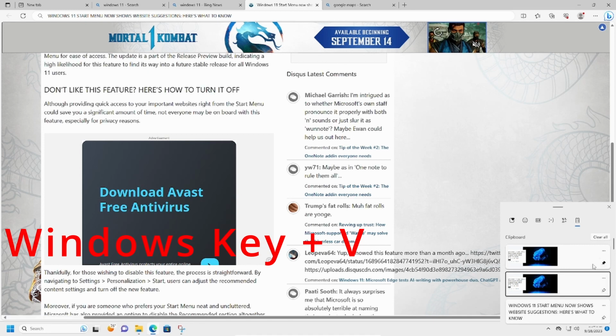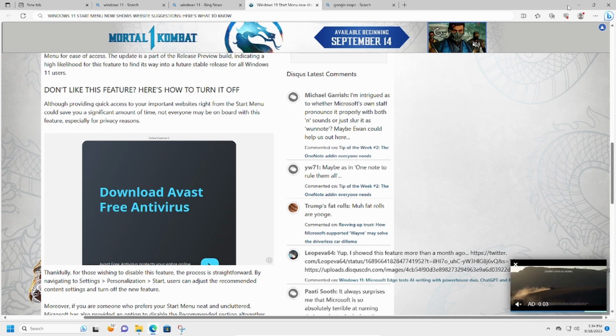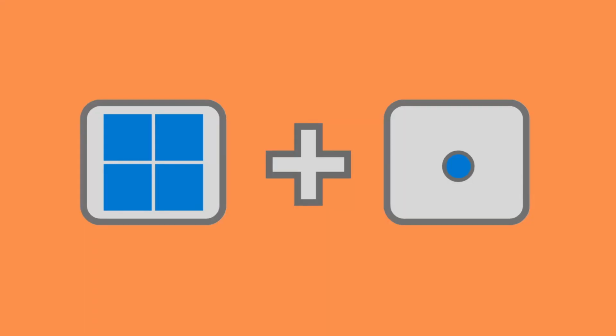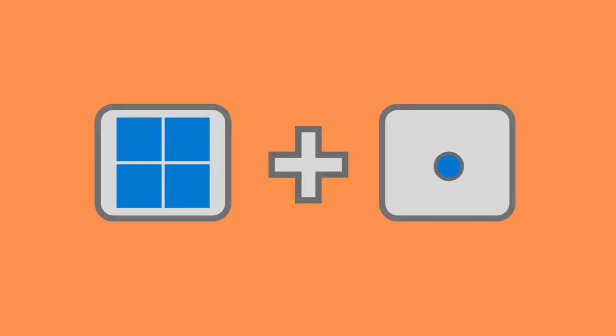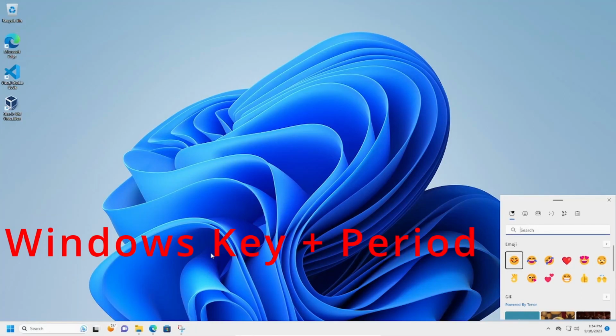Okay, so we have one more that I want to show you. And this one is kind of a fun one. So say you're working on a document and you want to bring life to it. You want to add some emojis. So the Windows key plus period brings up the emojis. And then you can use the arrows.